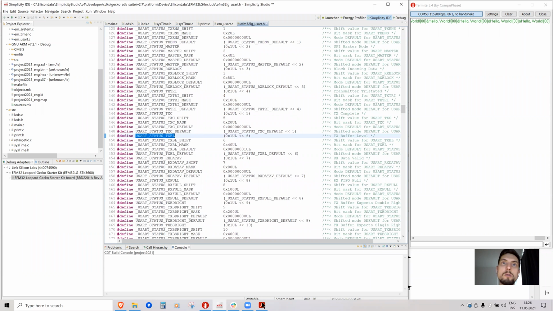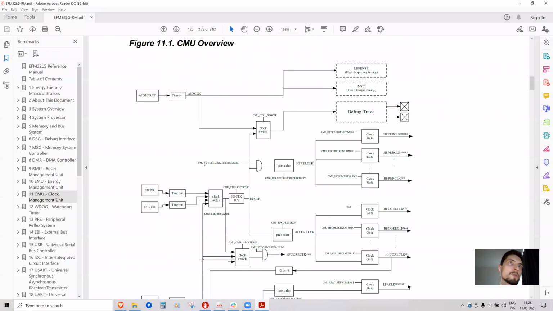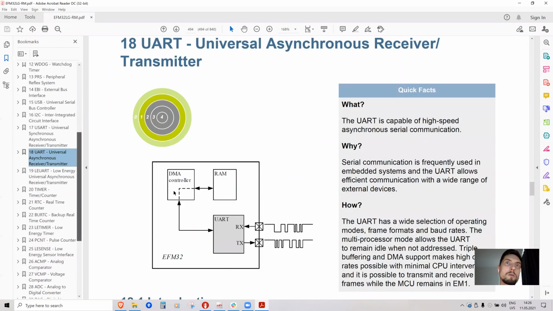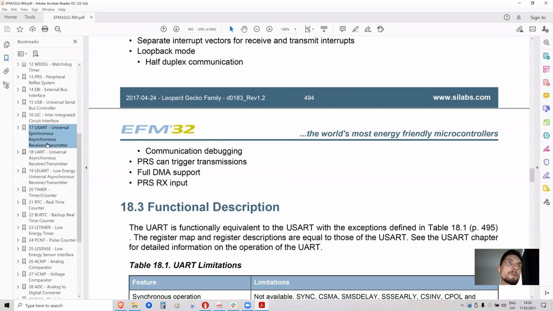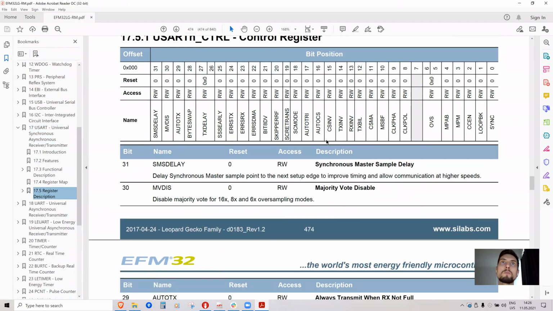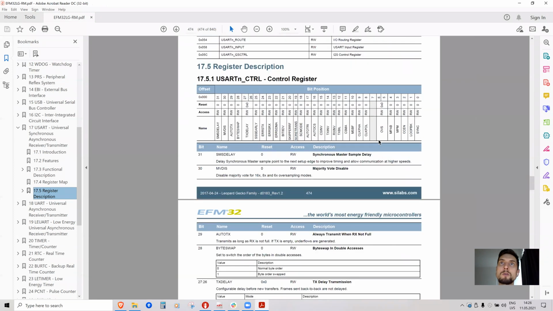So let's go to the datasheet of this processor and let's check out UART. Actually, it will use the same registers as USART, so let's go there. And there should be something like a status register.